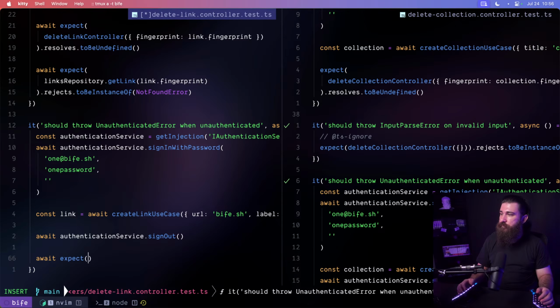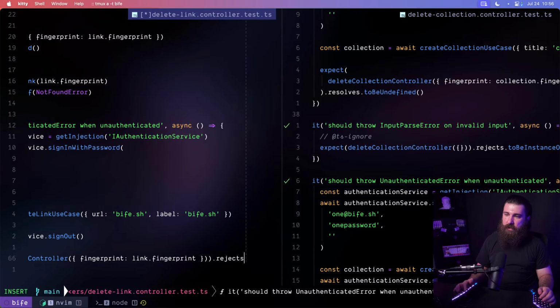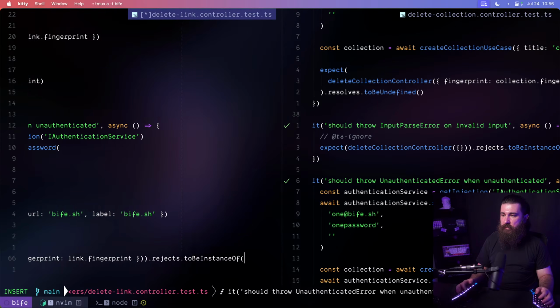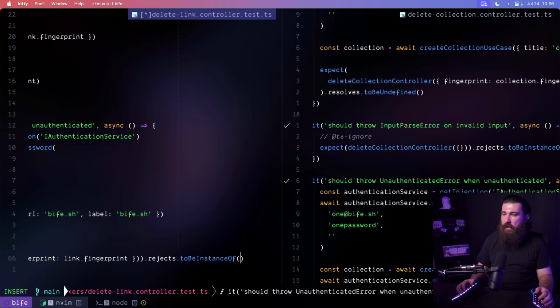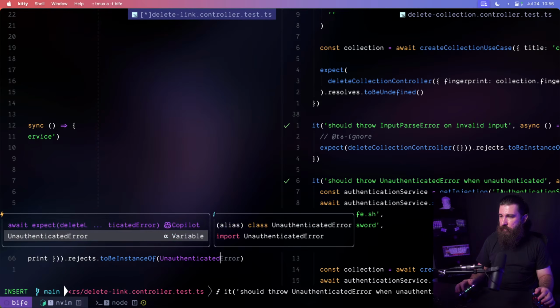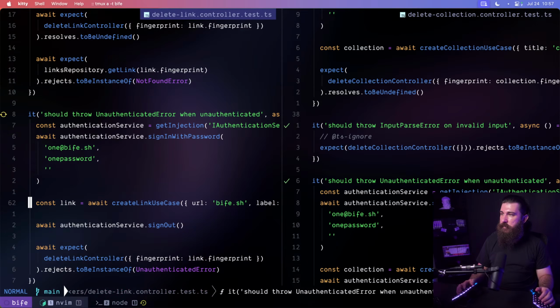So expect delete link controller with the fingerprint link.fingerprint to reject, and the error itself should be an instance of unauthenticated error. Let's make sure that this is the case. There we go. You see? So this means that a smart person cannot get into my app and just start deleting links because they're not logged in, right?